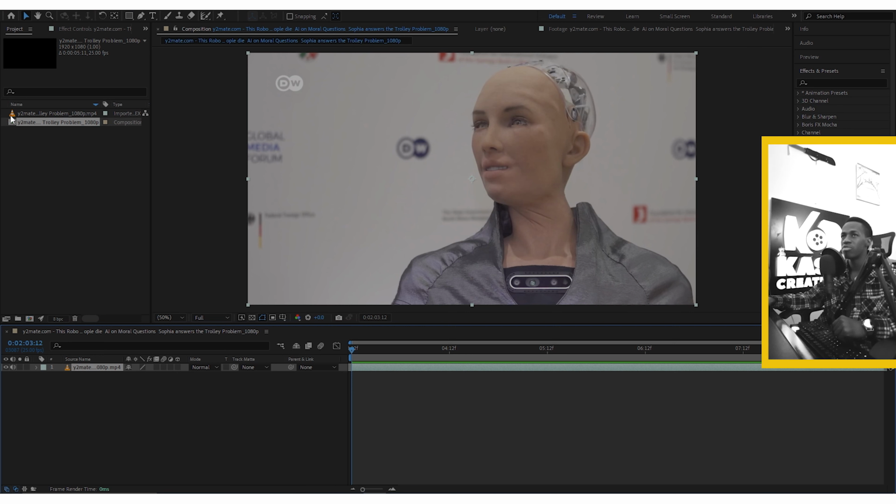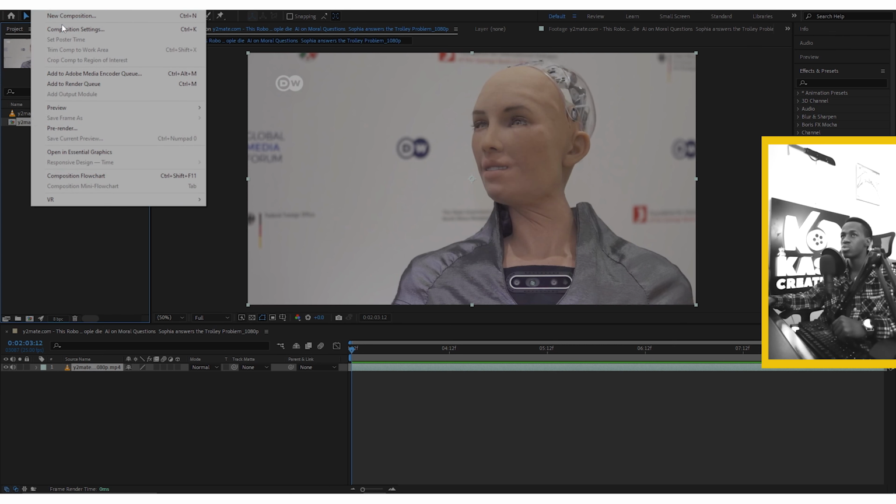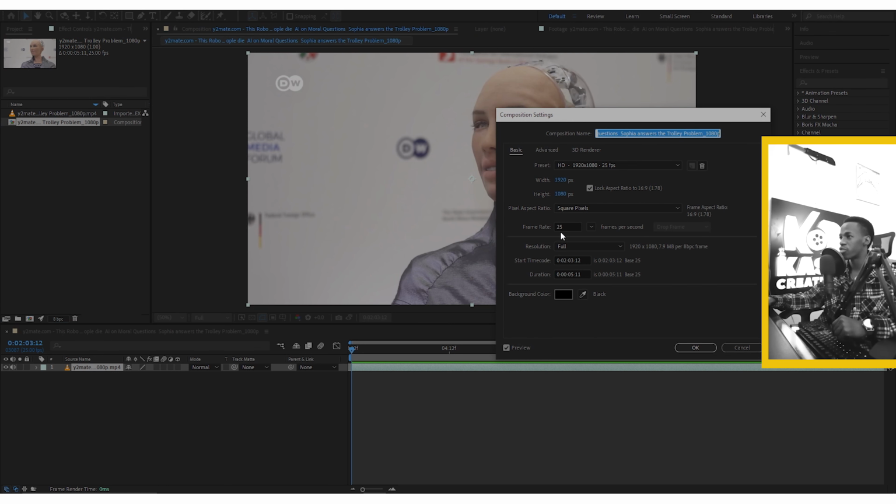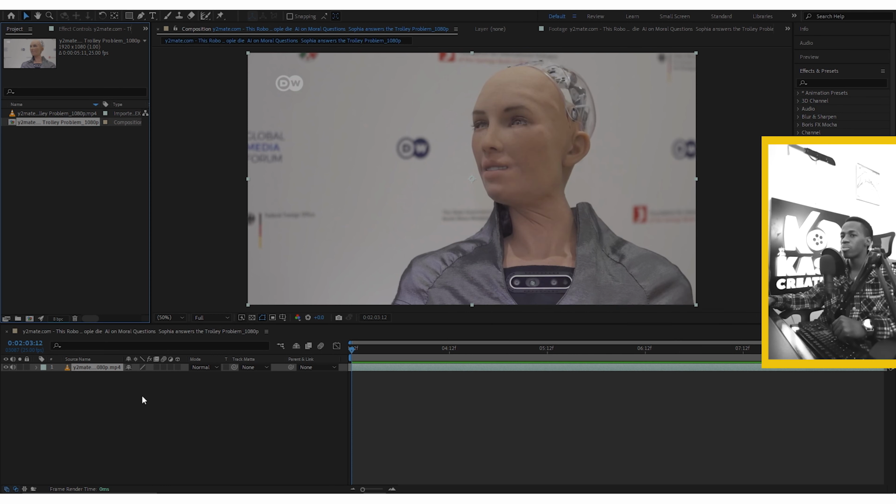As you can see, my video here is 25 frames per second, and when I select my composition here and come to composition settings, you can see the frame rate here is 25 frames per second. If your frame rate is different from your video, the roto brush is not going to work. It's going to prompt and tell you that you need to fix that. So go ahead to the composition settings and change the composition to match video settings.